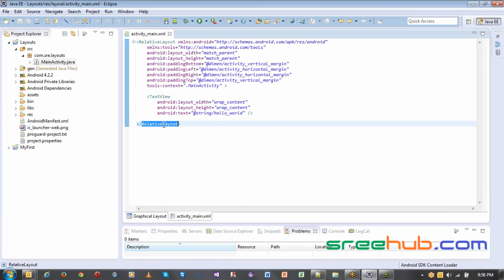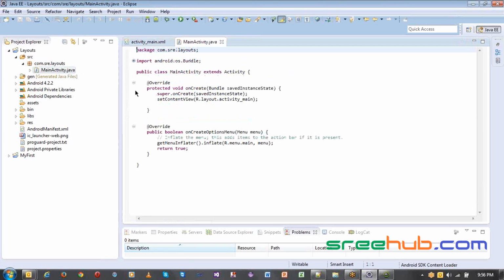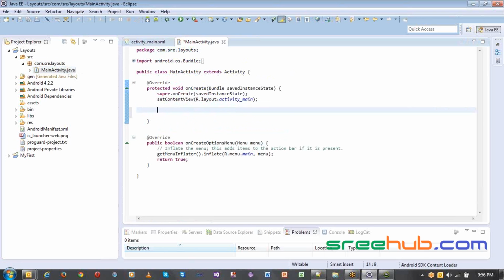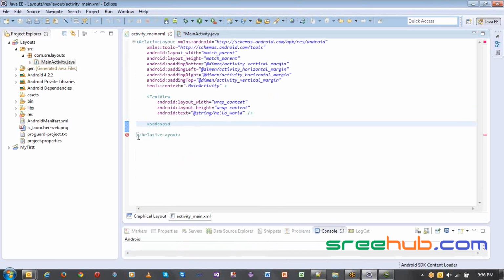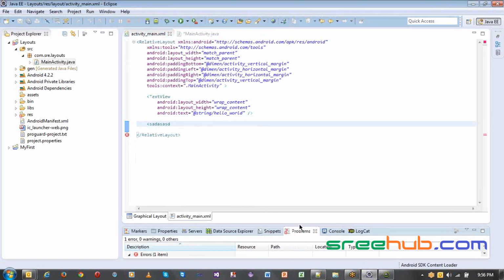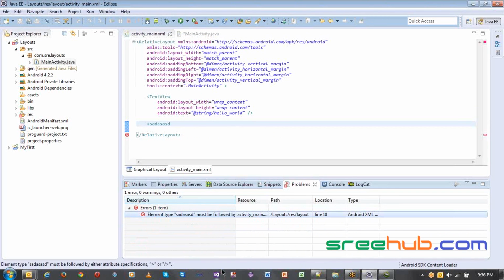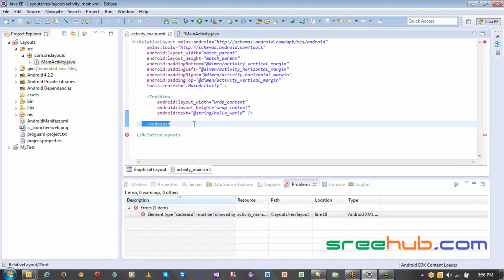Yes, Sandhya. Problems is something like logical errors? I mean, whatever errors in source code, will it come, or in XML also? Yes, it will also show in XML. If I just write something here and leave it, it will show that there is a problem. You can see even XML will show it, right? So this is not logic errors. This is something which is syntax errors, right? Syntactical errors.